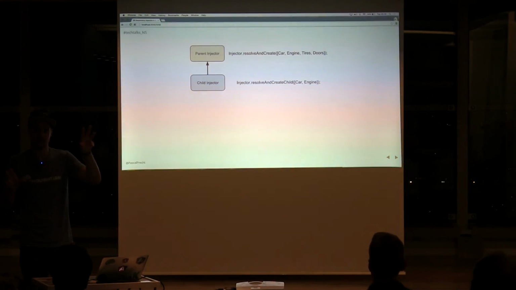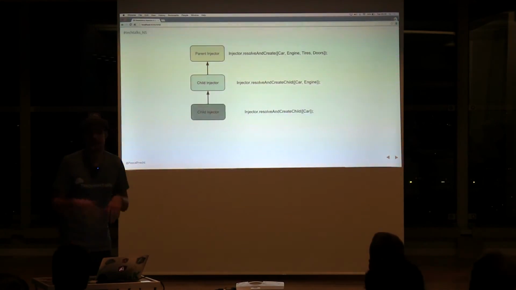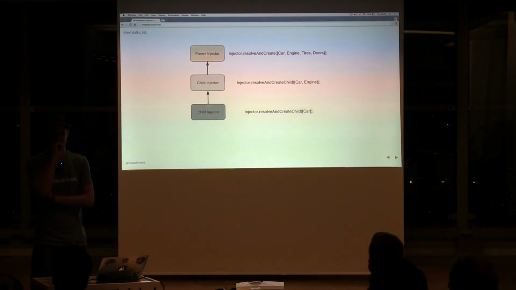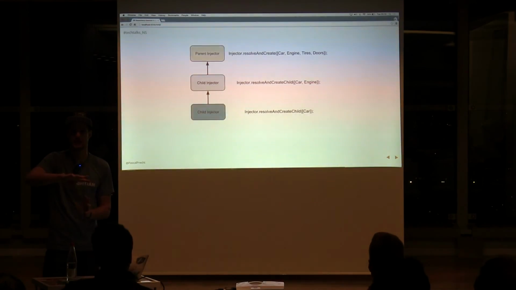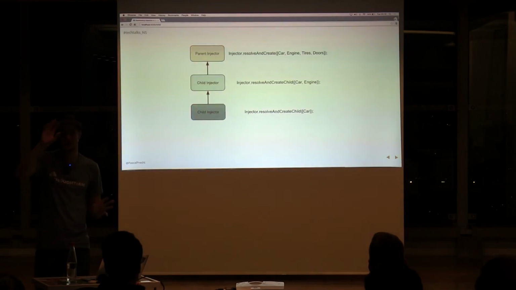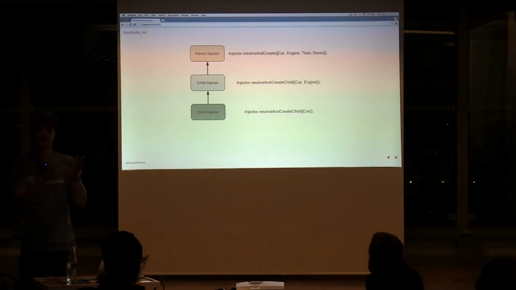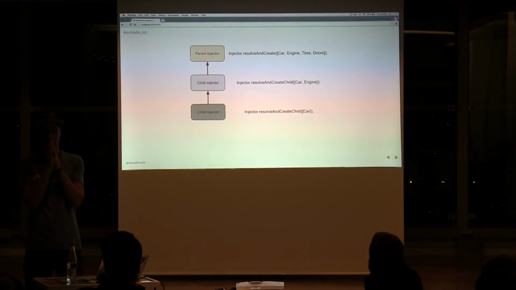So now we have two injectors, both with their own configurations. And we create yet another child injector based on that one, with just a provider for car. So now we have a tree of injectors: parent injector, child injector, and grandchild injector. And they have different configurations. Now the big question is, what happens when we ask the grandchild injector for an instance of type car? Where do the dependencies come from?